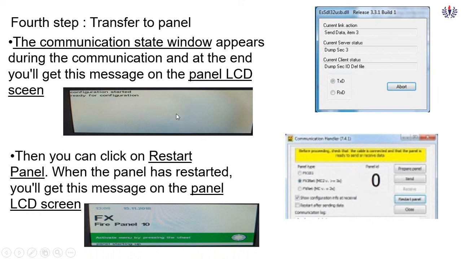Simultaneously, in the FX panel there will be an LCD display, and the LCD displays that configuration has started and it is now ready for configuration. Once all the data have been transferred, you can check for restart panel. Here one option is there, restart panel. Once the panel is restarted, automatically later in the LCD we can see the FX panel will be displayed like this. If this screen is displaying, the fire alarm panel is ready.